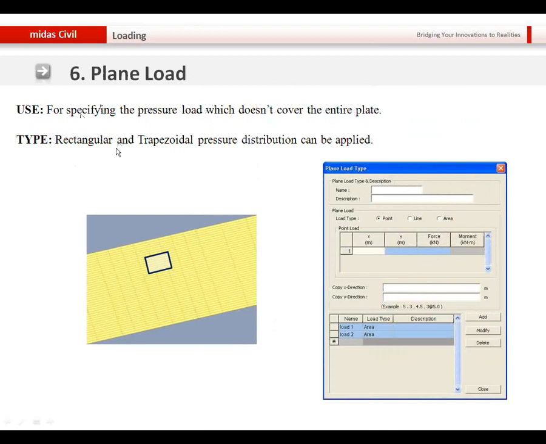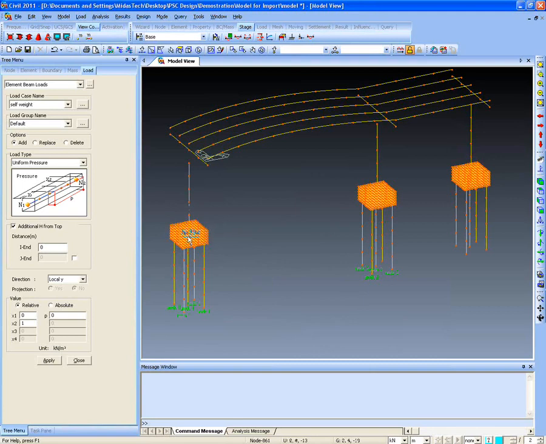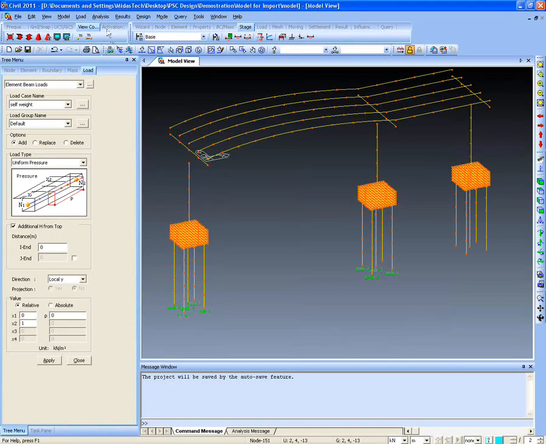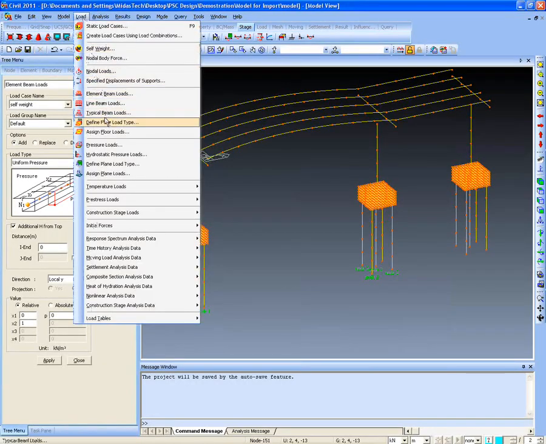In MIDAS Civil, when you apply the pressure load to a plate, the load is applied on the entire plate. For the solution of this, MIDAS Civil has come up with a function known as define plane load. If you want to define a load which is not entirely on the plate, but on some of the plates, then you can define this plane load using the plane load feature of MIDAS Civil.